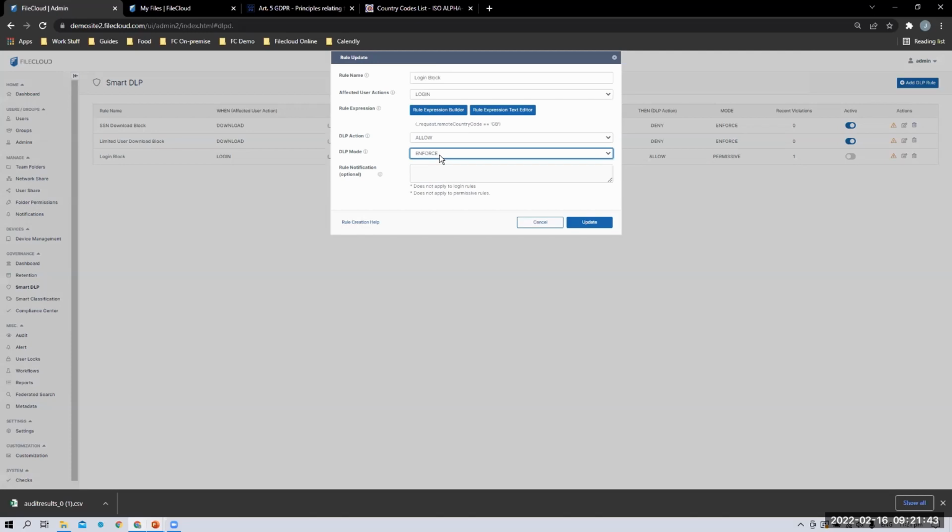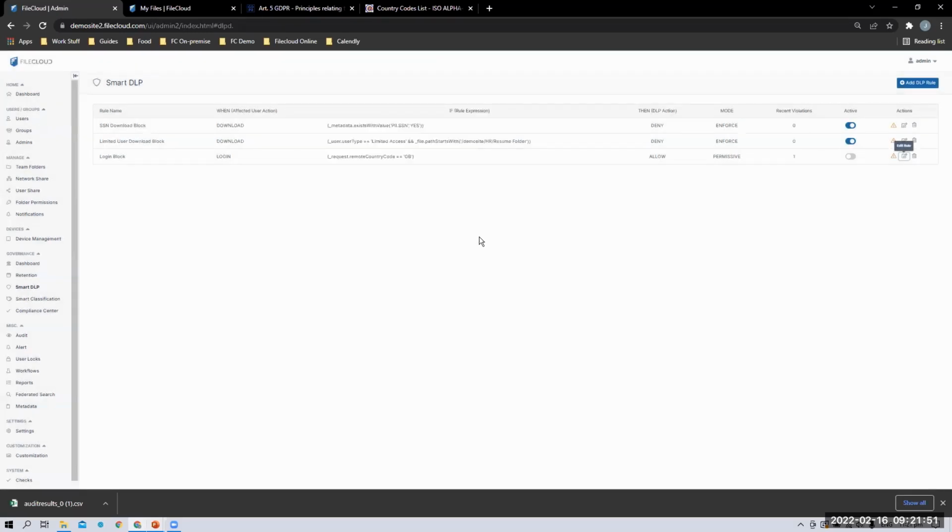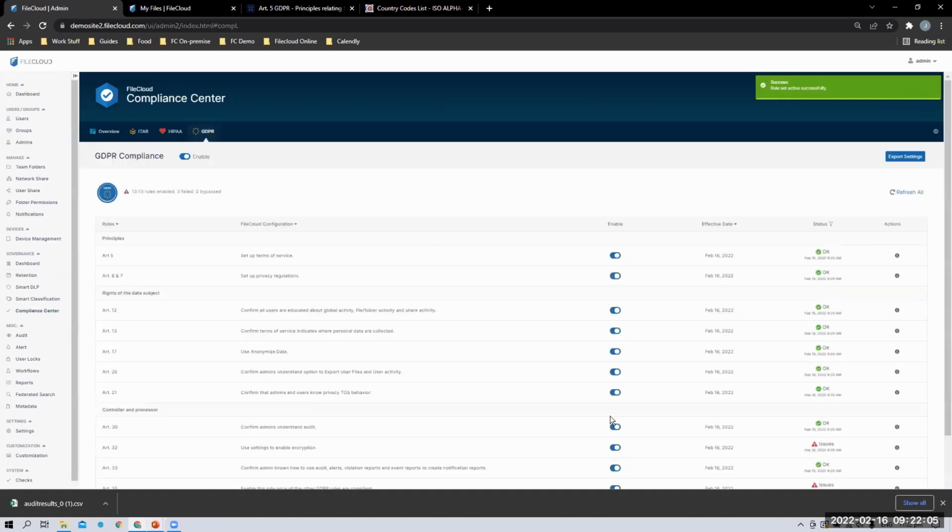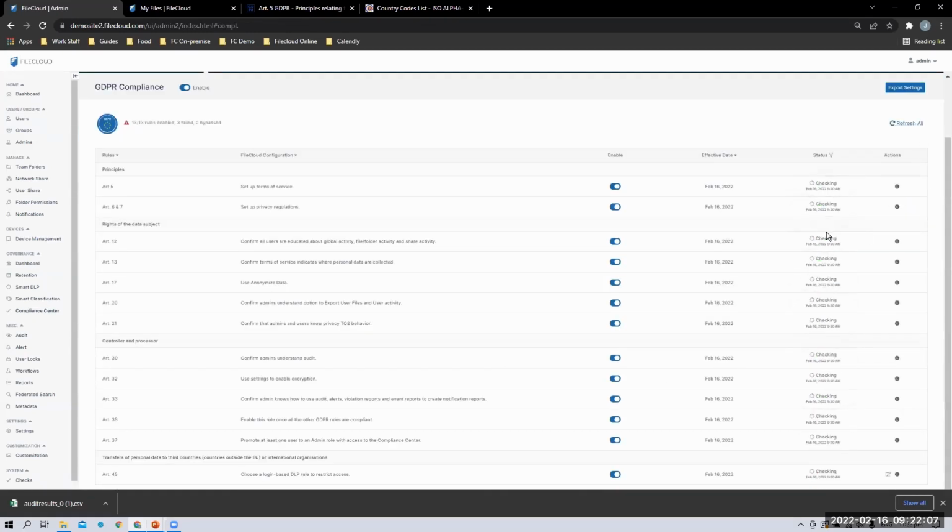From that point, when you have everybody set up, you know their IPs, know where they're coming from, click on enforce and update, and anybody else won't be able to log in to your system unless they fit this rule. So I'm going to go ahead and enable this, go back to the Compliance Center, and click on refresh. And all that's left is going to be encryption, and everything should be good to go from your end.